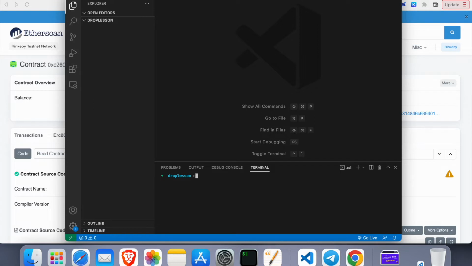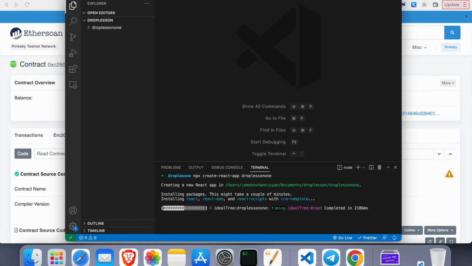So type in here npx create-react-app, and let's give it a name. We are creating a React app, and we need to create another folder inside this drop lesson folder. Let's give that folder the name drop lesson 1. Okay, so npx create-react-app drop lesson 1. Press enter and let it install. I'll pause the video in here. It's going to take around a minute and I'll get back to you once it's done, so we don't waste time.